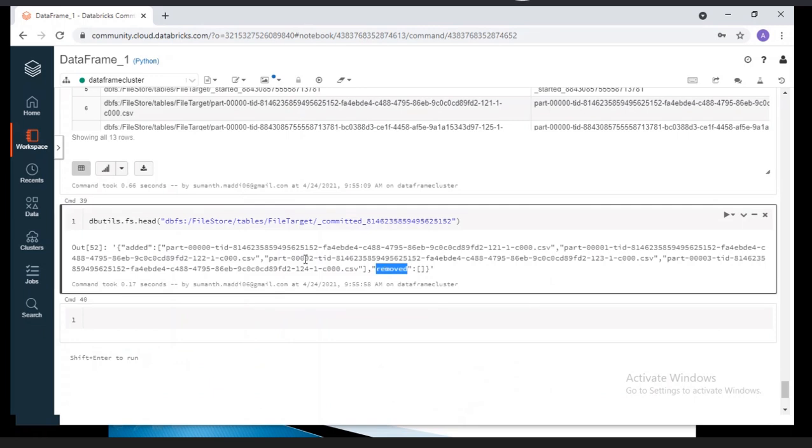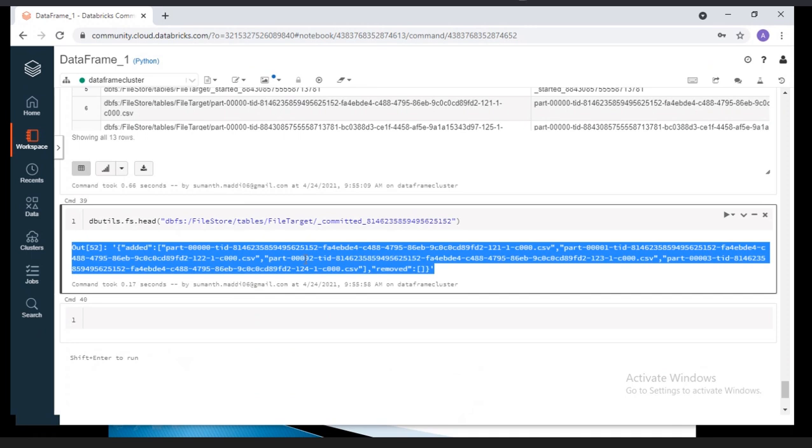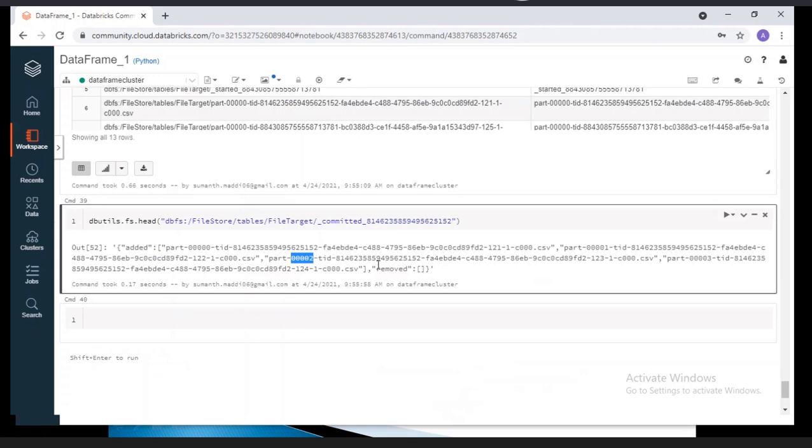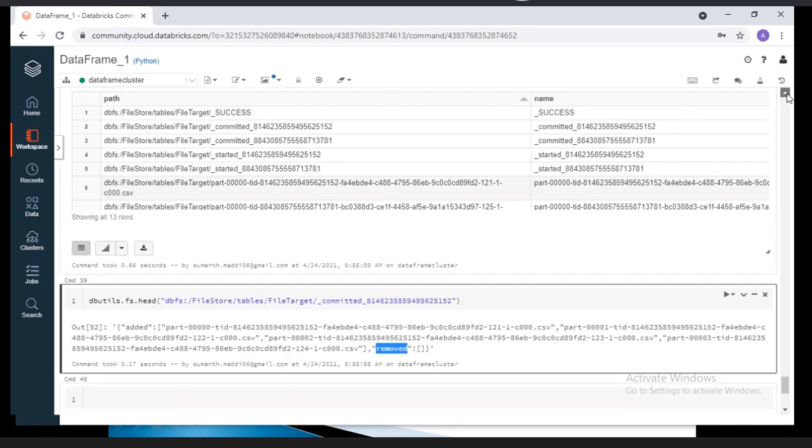But do you think this information will help? No use, right? This contains what kind of part files are available, whether it is added or whether it is removed. Those file names information are available. Clear, right?